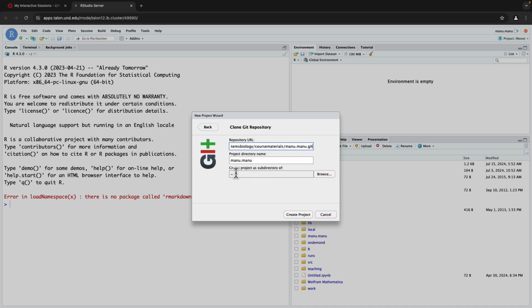And we will leave the third field, create project as subdirectory of, as the default, which is tilde. And now you go ahead and click Create Project.